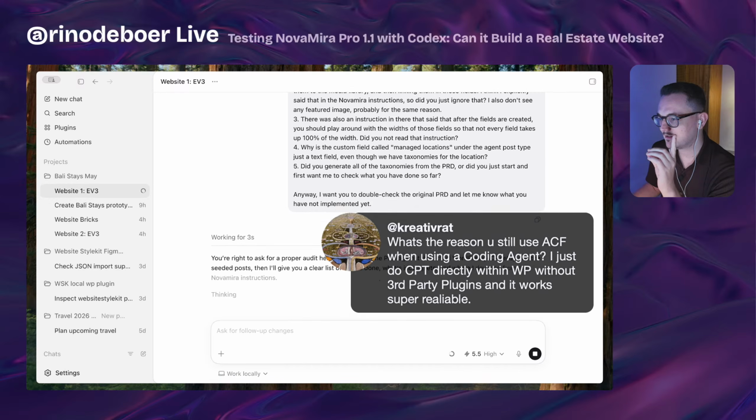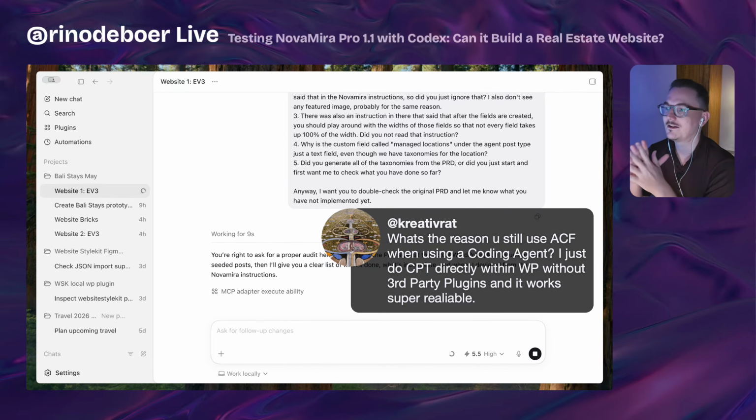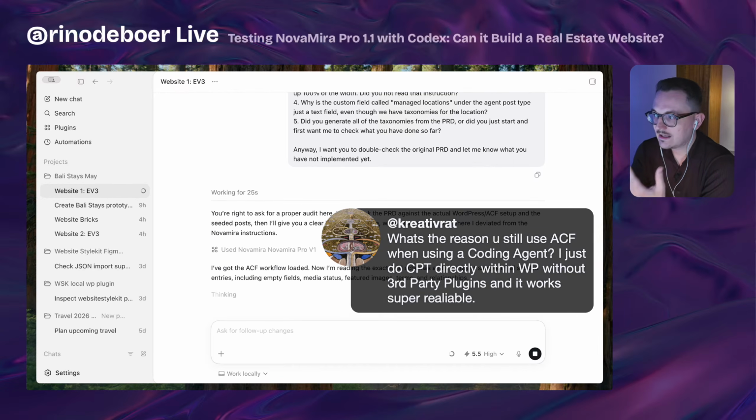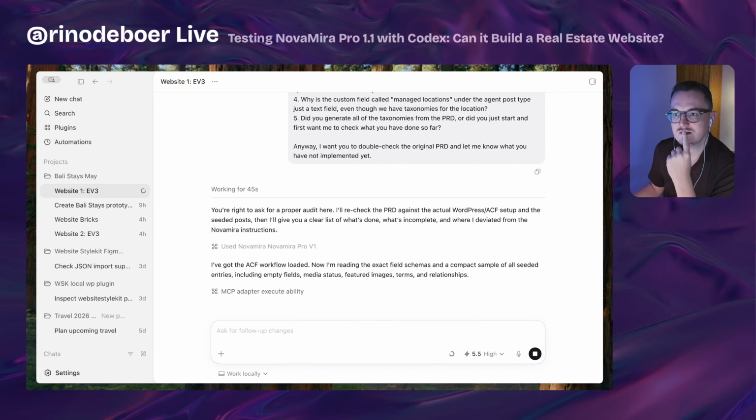What's the reason you still use ACF when using a coding agent? I just do CPT directly. Yeah, but okay, well, sure. But I actually specifically tell it to not use PHP because I want to be able to make changes myself. And I don't want my client to mess with the post types, honestly. But when it's PHP, I cannot edit it because I'm not a coder. I'm a no-coder. I understand the web. I understand dynamic content, but I want a no-code solution. So you're on the channel of a no-coder, okay? So I want no-code solutions.